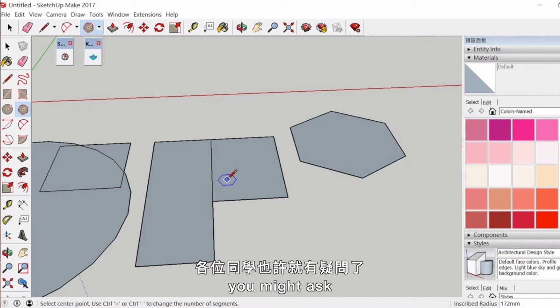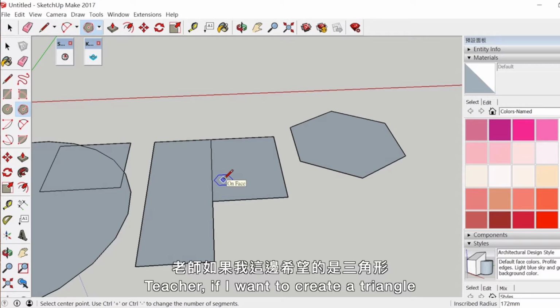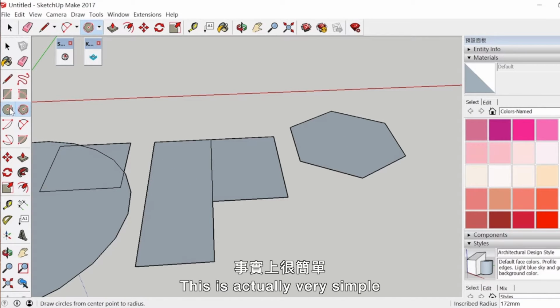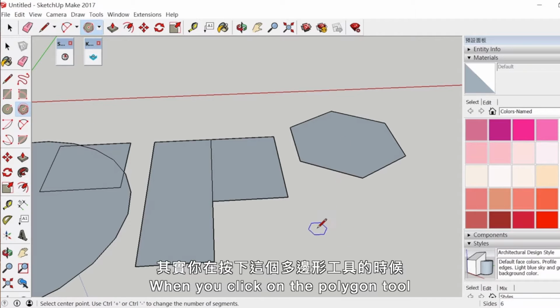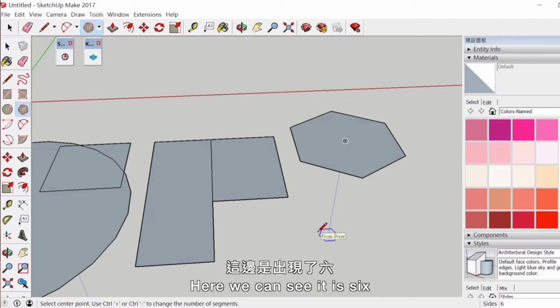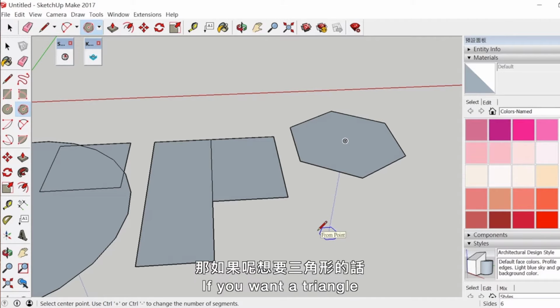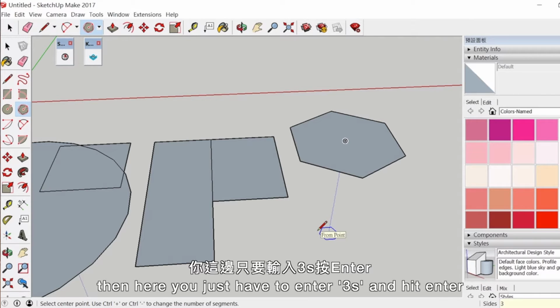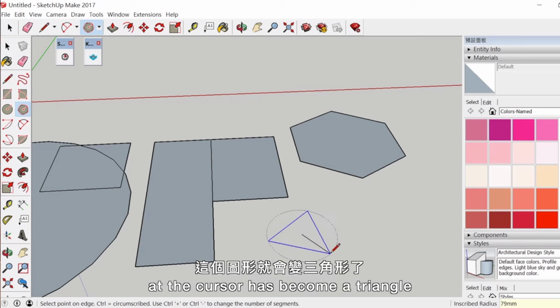Here, you might ask, "Teacher, if I want to create a triangle, what do I do?" This is actually very simple. When you click on the polygon tool, you will see, in the lower right, a place labeled sides. Here we can see it is 6. That means there are 6 sides. If you want a triangle, which of course has 3 sides, then you just have to enter 3 and hit enter. You can see that the shape at the cursor has become a triangle.